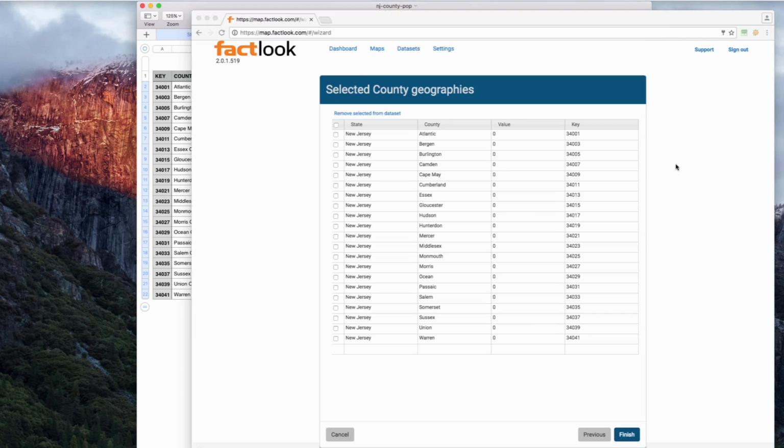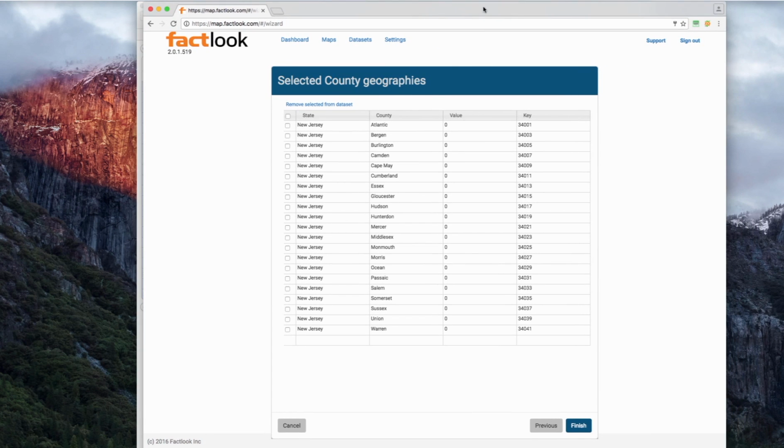Now I'm going to go back to the FactLook wizard. I'm going to drop my cursor in that first cell, and I'm going to use my keyboard command to paste. Okay, and there's all my data pasted into the FactLook wizard. Now it looks good to me. All my rows line up, so I'm going to click Finish.